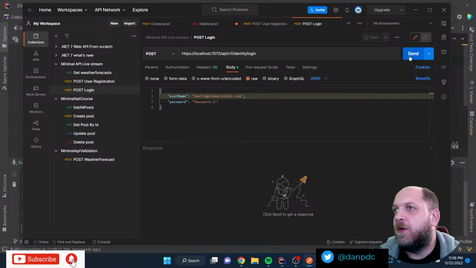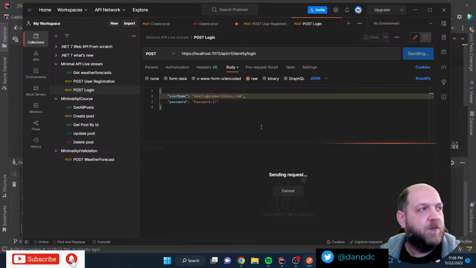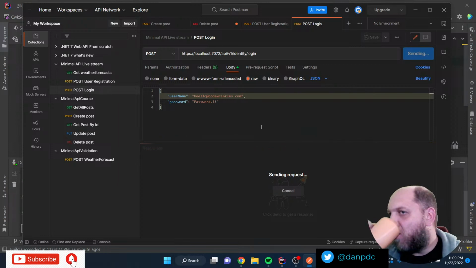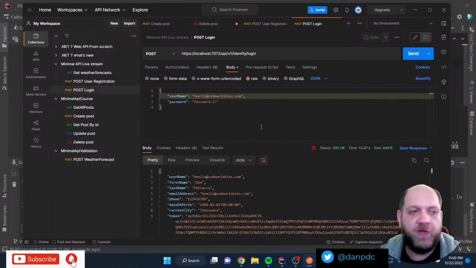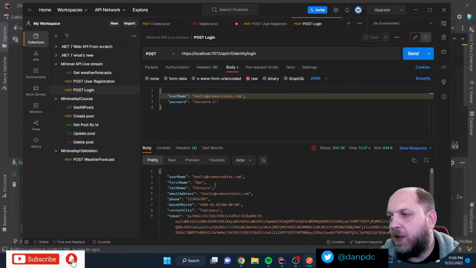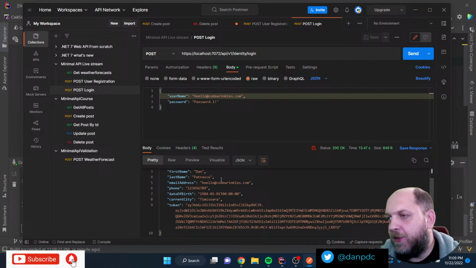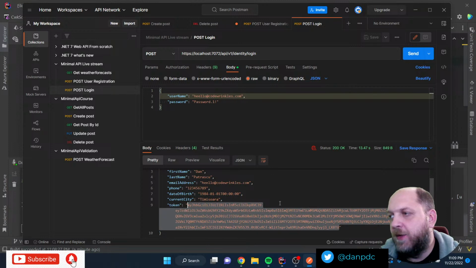Cool. So identity.login post. Let's send the request. Probably it will take longer to get the response. I don't know, seems the connection to my database is very slow, even though it's a local database. And yeah, we have a login here. So we got the user here, and we got this token that we can then reuse probably in the next stream to actually implement the authorization part.